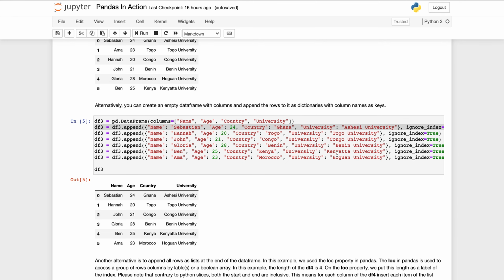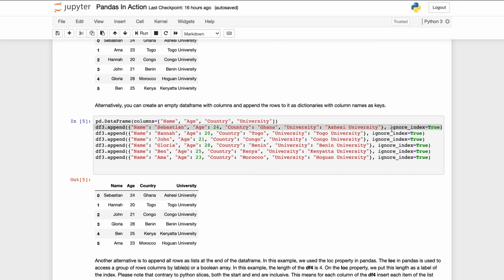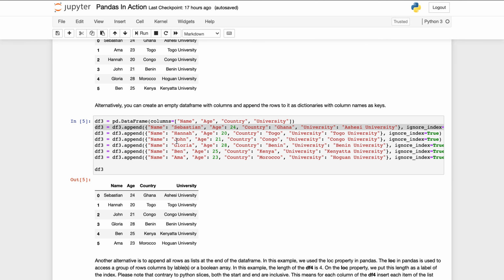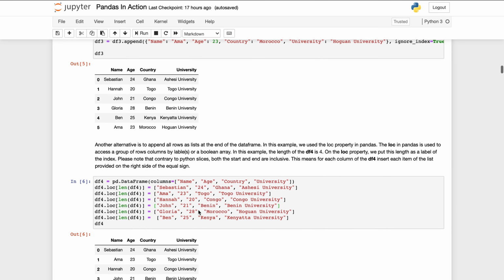Another way of doing the same thing is to initialize your data frame with the columns, okay, and then using the append method, you append it. So this time you also append it using a dictionary, right, where you have the name key value pair, so the key, the name, the value Sebastian, the age, the country, the university, and so on and so forth. And then you don't have to forget to use ignore_index equal to True, otherwise it's not going to work. So you do the same thing, and then you're going to have the same result.